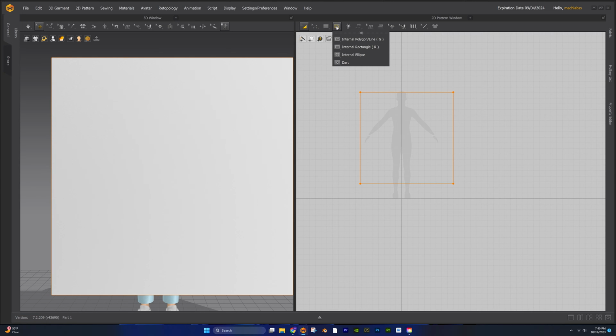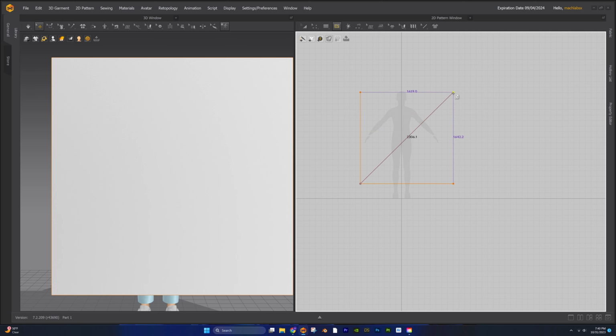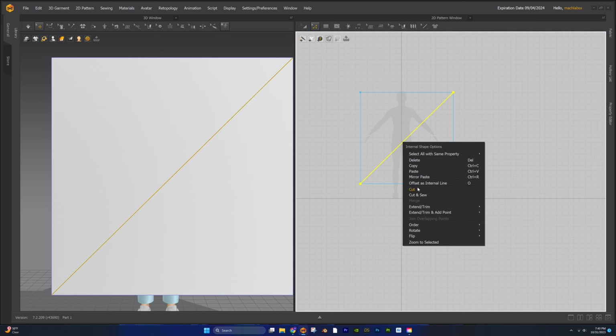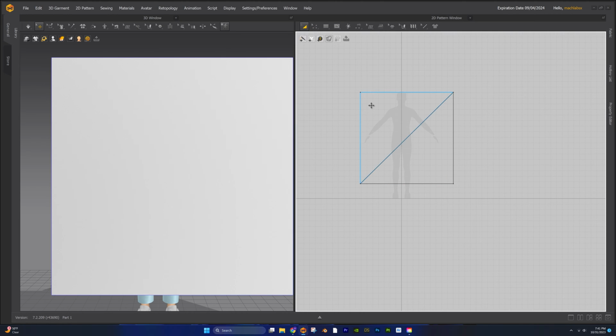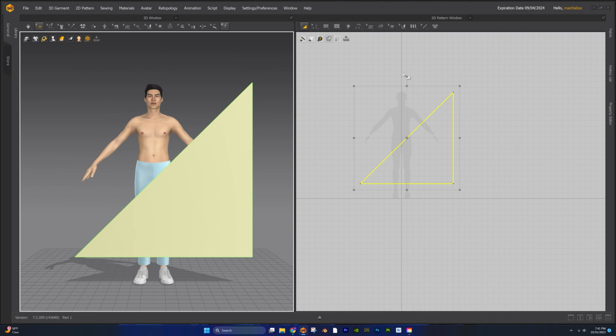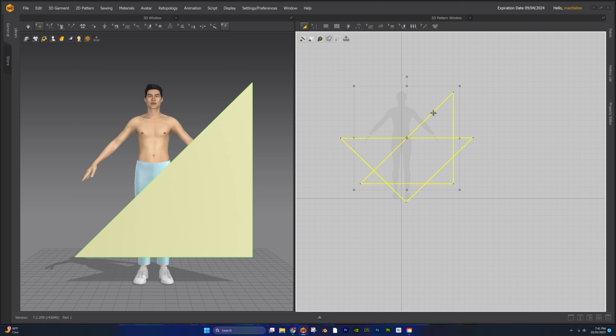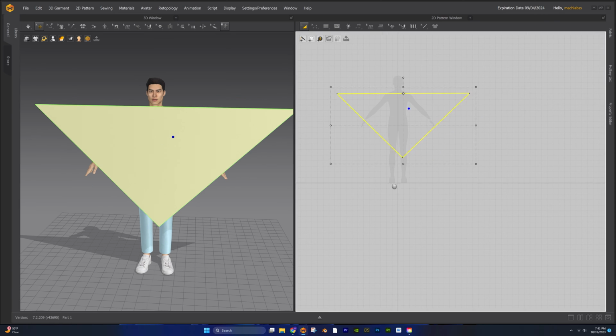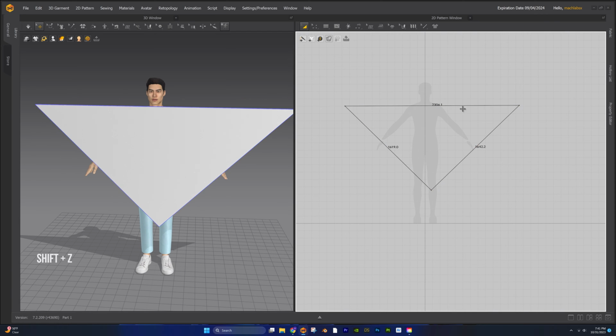Now we're going to create an internal line with the internal polygon line tool. Left click on the point and slide it along to the opposite point, and then double click. With the edit pattern tool, right click on the line and select cut. And with the transform pattern tool, we'll select that pattern piece and delete it. Now we can change the rotation and position of this pattern piece in the 2D window and in the 3D window. To show the line lengths, we'll press Shift Z and we'll scale it down.